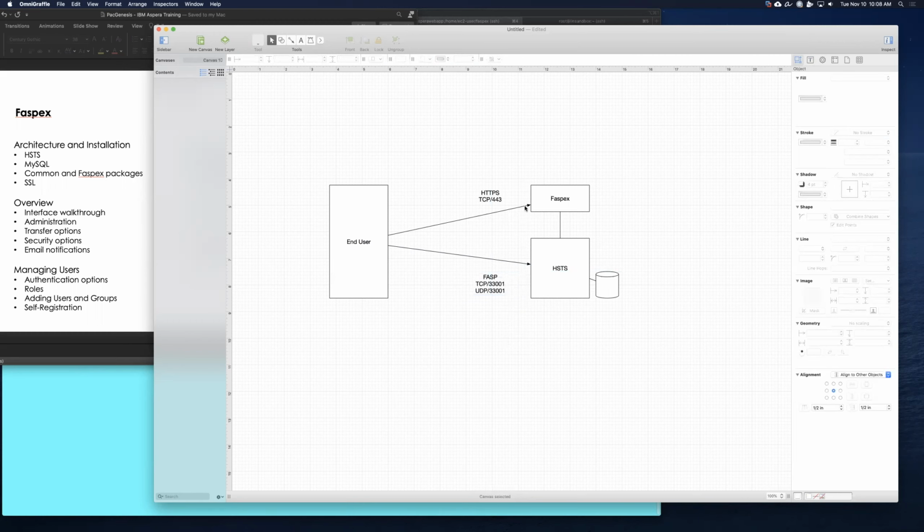So, the important thing here, because these are two different components, is that they can live on two different servers. In fact, that's a pretty common type of deployment scheme. And in today's case that we'll be running through, we will be working with two different Linux servers, one running the high-speed transfer server, one running Faspex.